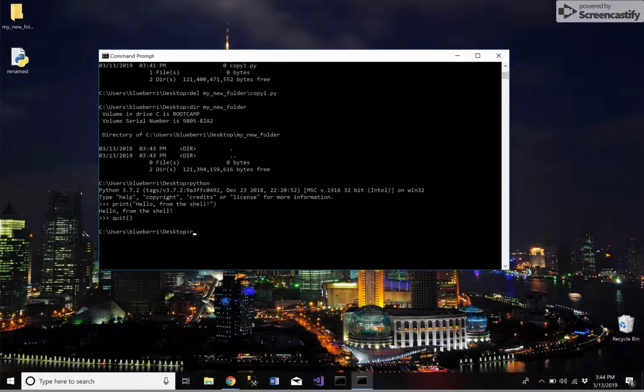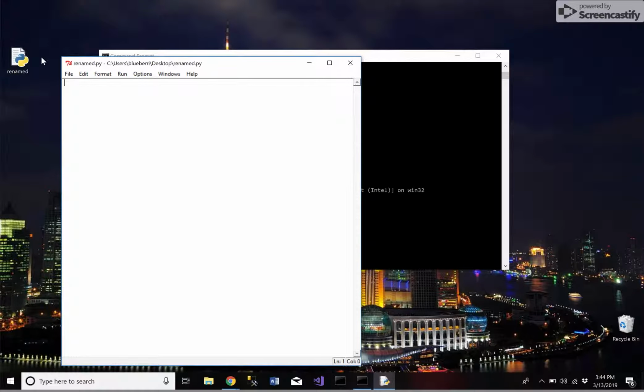One more thing I want to show you. Let's get rid of that folder real quick, and let's edit this. I've opened it up with IDLE, which is the default Python text editor that comes installed with Python. And what I'm going to do is edit this file and add some Python code, and I'm just going to say hello from the file. Oops.